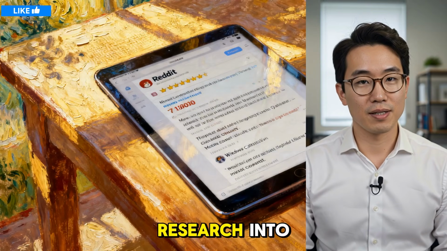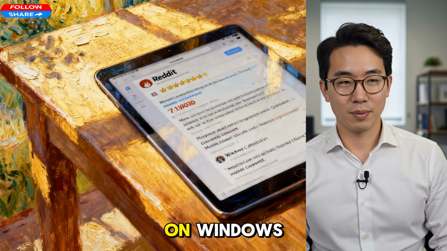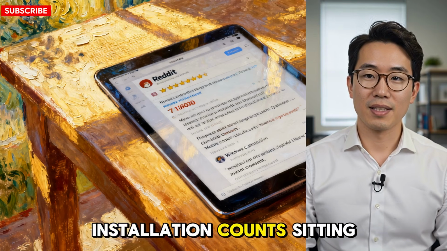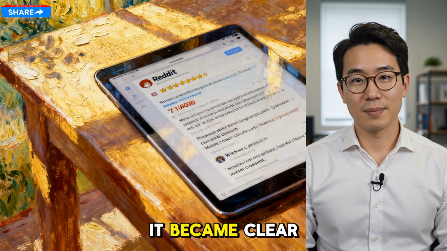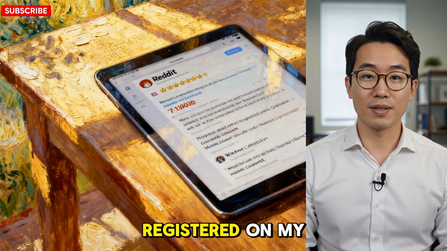It surfaced through research into Windows 11's 24H2 update behavior, mentioned repeatedly across threads on Windows Forum and the r/Windows11 subreddit. And once I looked at the installation count sitting on some of its top mods, it became clear that hundreds of thousands of people were already quietly running something that had barely registered on my radar.